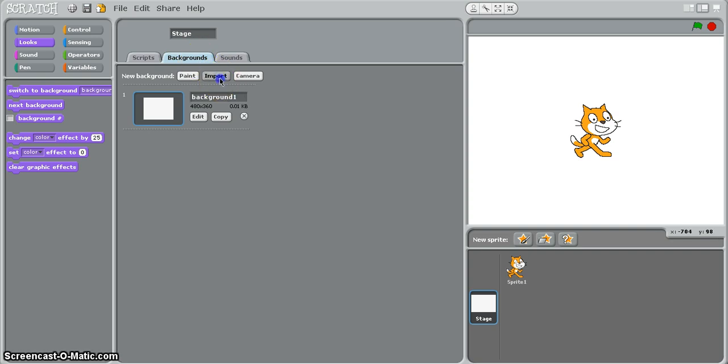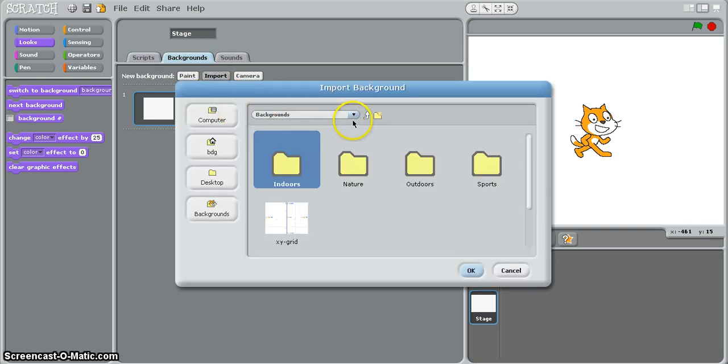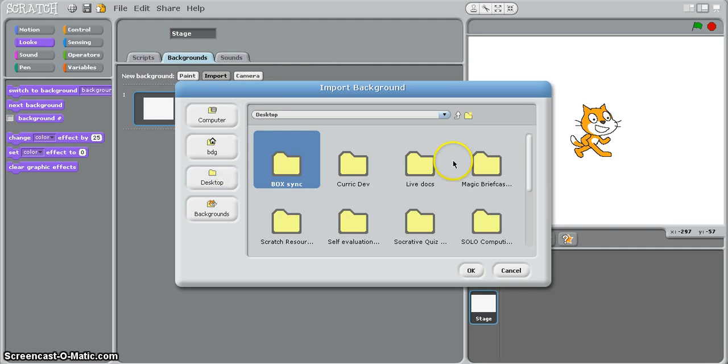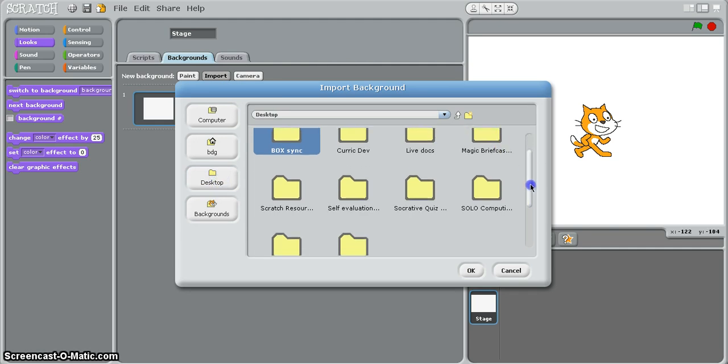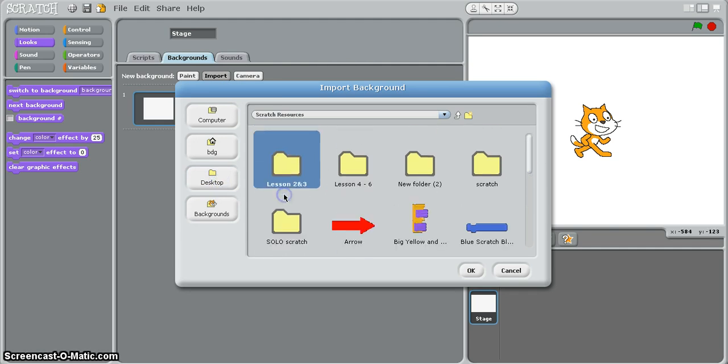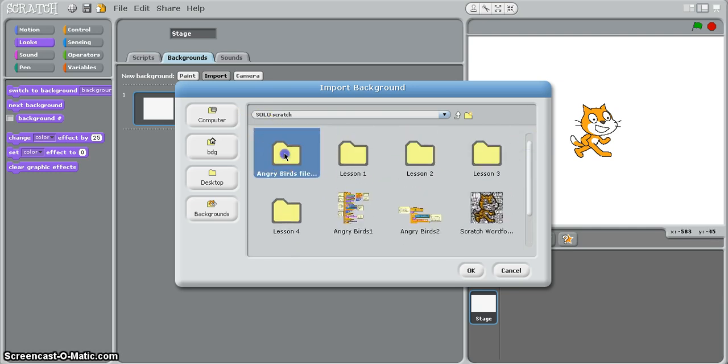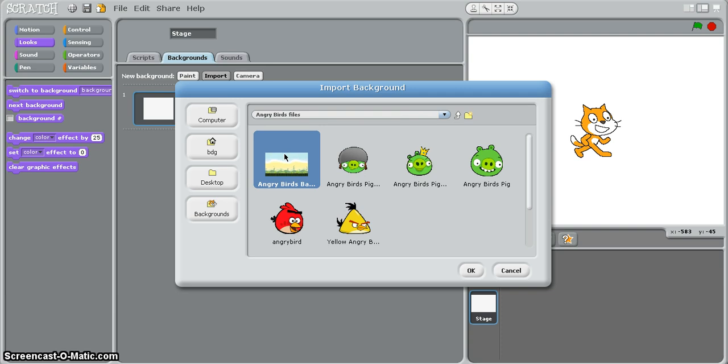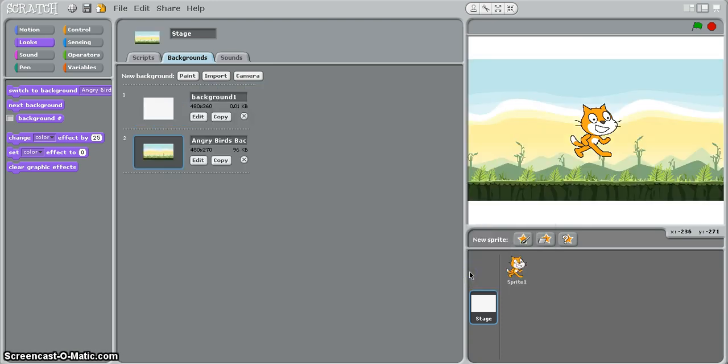So I've gone to backgrounds, import, and then I'm going to go to where I've saved it. So Scratch resources, Scratch, and then here we go, in here, navigate to the folder where it is, and now I've got Angry Birds background, and you can see as well I've got the sprites in there that I might want to use as well. So just click OK, and that's imported my background onto the stage.